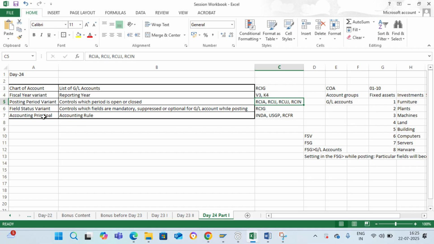So I will be creating RCIA for April to March for India, and RCIJ for January to December, where in RCI, I means India, A means April to March, and J means January to December. This is the naming convention that I have tried to put in my KDS. Similarly, for US company code, I will create RCU, where U means the US company code. So RCUJ. J means January to December.